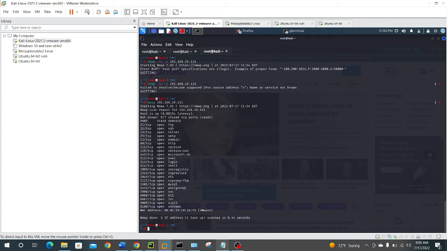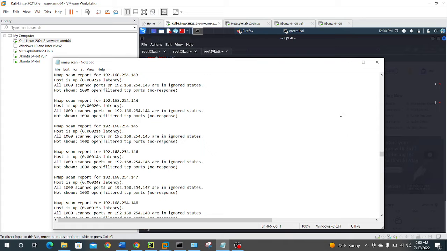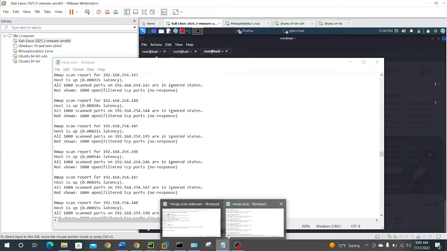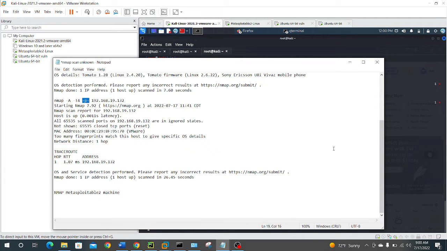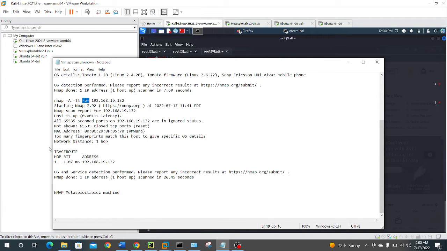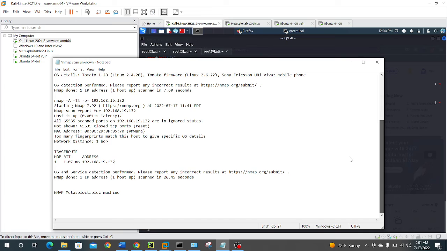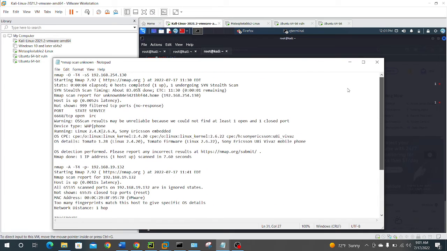So I also ran a scan on my other Linux systems. And the thing that I like about Nmap is that it tells you how many hops away you are. So it does a traceroute as well. It has that option to do a traceroute, which is great.